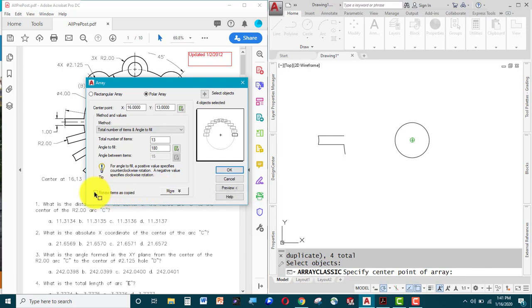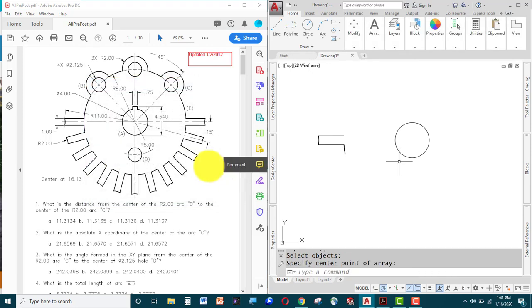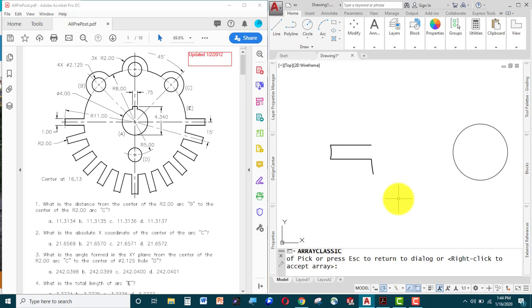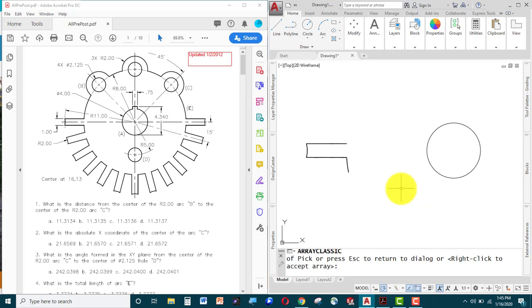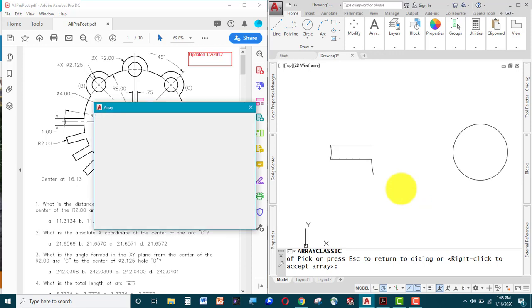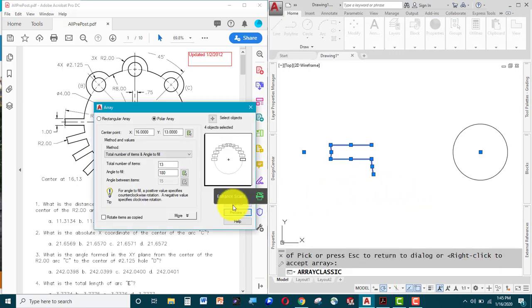Let's just say, though, I make a mistake on that, and I do this. And I come over here to OK, and I look at it, and it doesn't look right. I press Escape, and what did I not do? Well, I'm back. What it did when I cleared that is it did the array, but because it wasn't rotating them, it put all of them on top of each other. So the thing about the Array Classic, though, is when you do the OK, you look at it. If you don't like it, you press Escape, and you get the dialog box back.